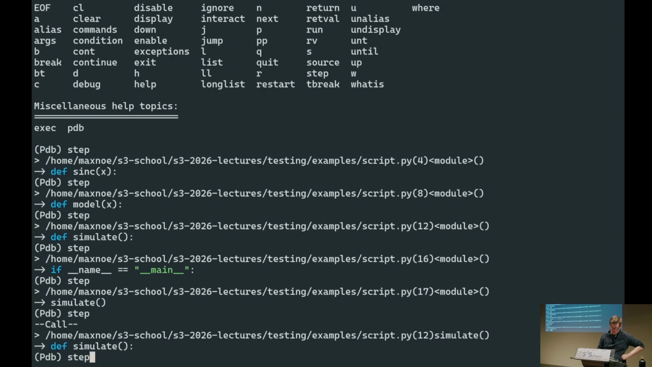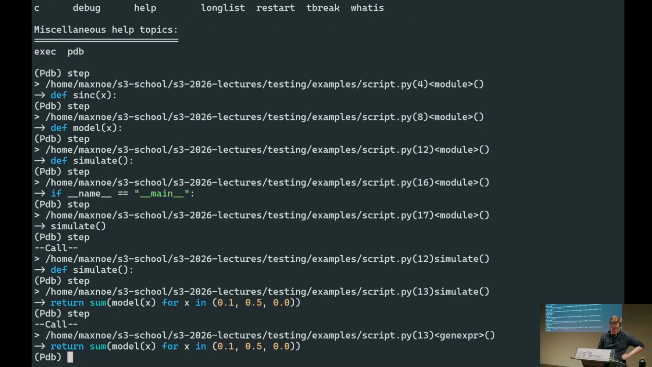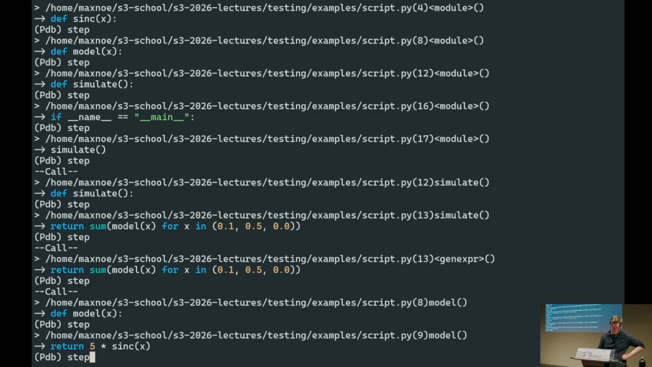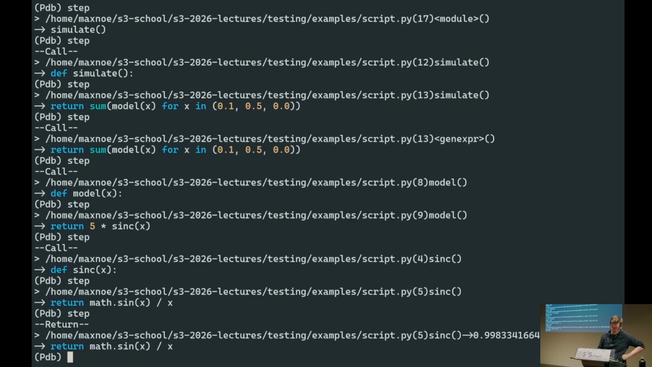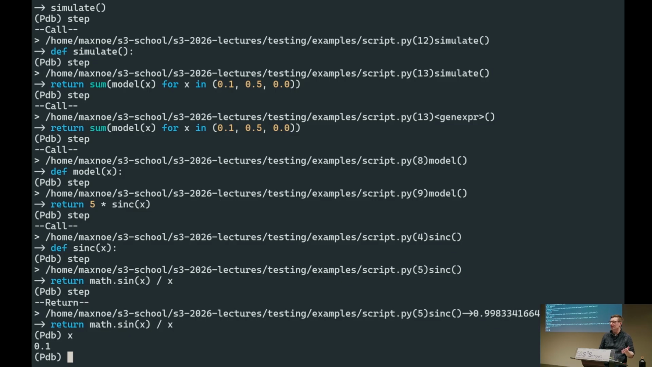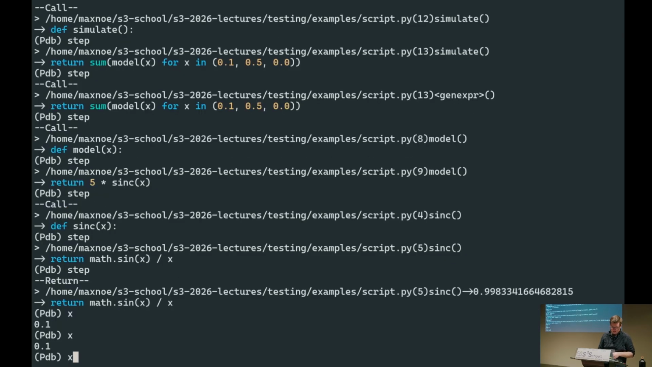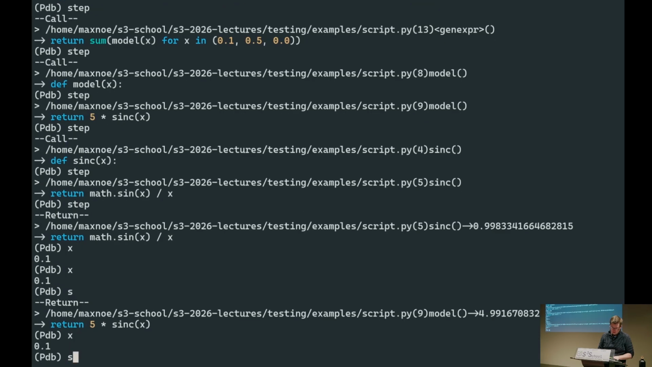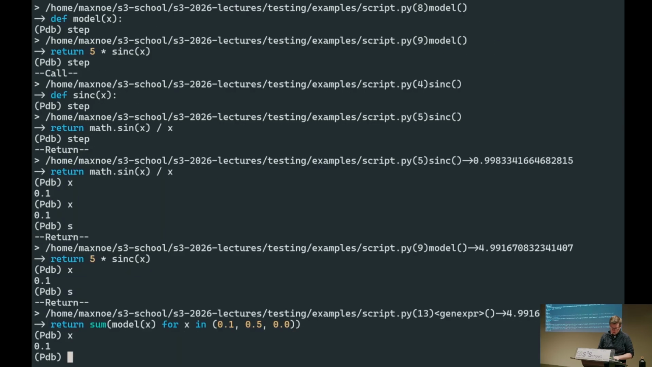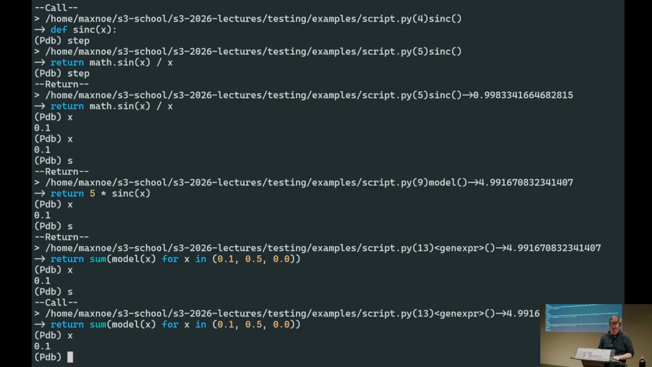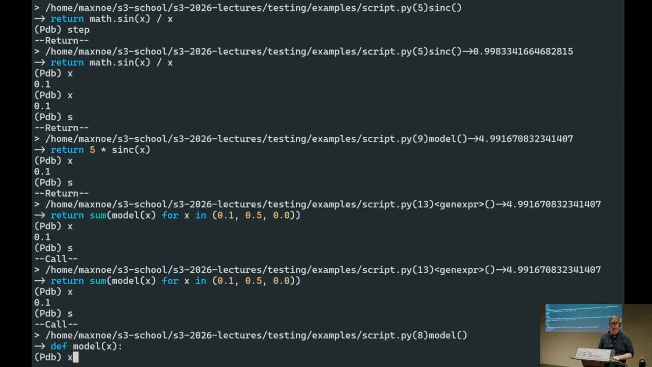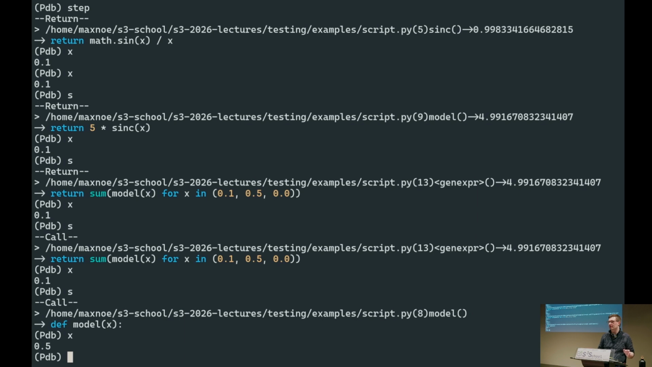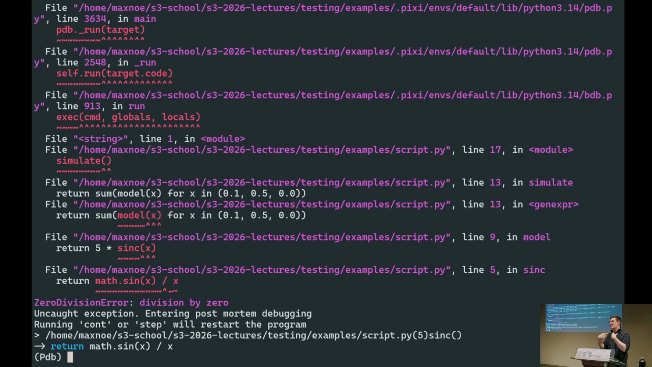Now I am in simulate. Now I am in this function, and I'm still calling the loop. And now I'm in the model, in the sync. And this time x is 0.1. So this works. And I step through the execution. X is still 0.1. And now I'm at the next x value in the next iteration of the loop. And I can really step through the different steps of my program one by one to see what is happening.